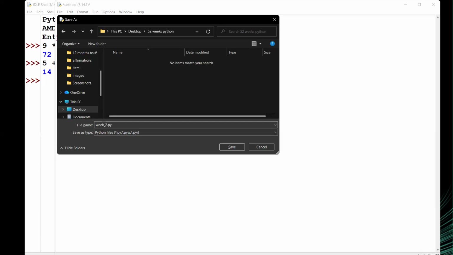week_2.py. So every Python file must end with .py. This .py is the extension. Every file in your computer has an extension. Your music has .mp3, your videos have .mp4, your images have .png, .jpeg. So every file in your computer has an extension, okay? Extension name, and .py is the extension name for Python.